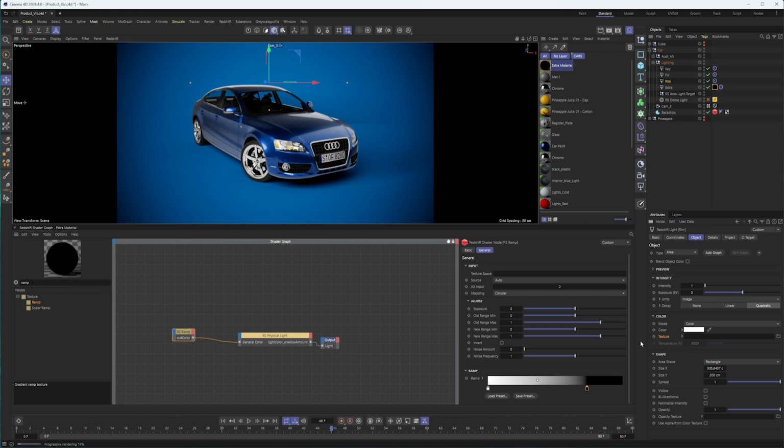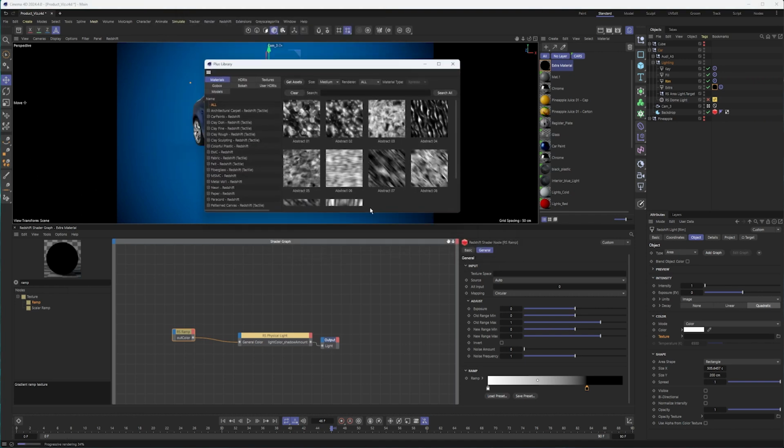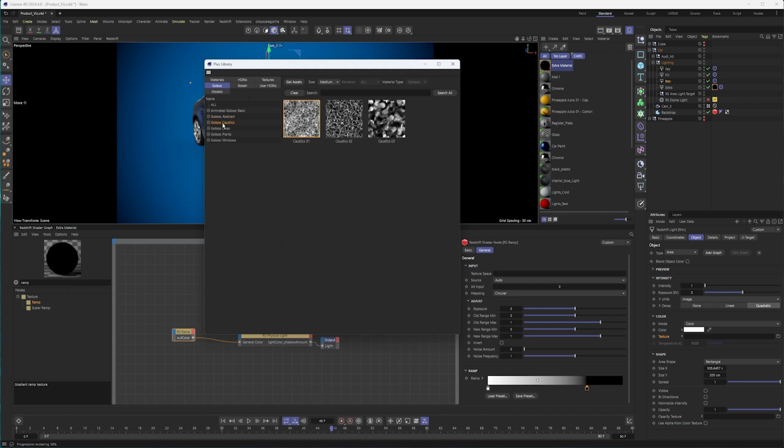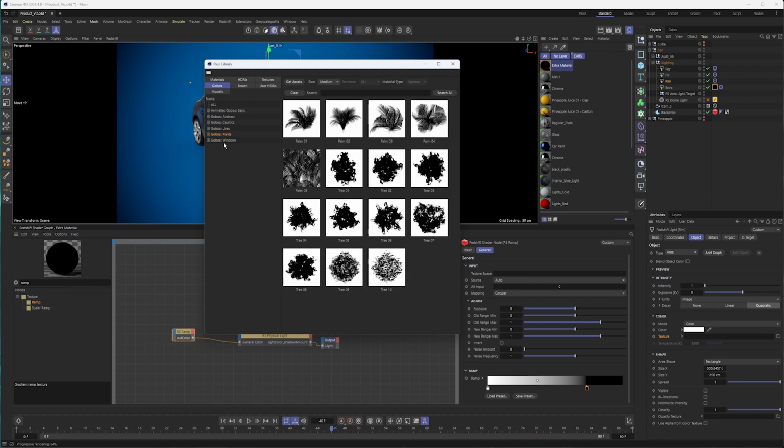Now there is a texture slot. Like I said, you can load in an image. I don't like to mention plugins, just because I try to keep things simple. But the Redshift Plus library does have quite a few different gobos, which is the technical term for what we're doing. We're changing the shape of the light.